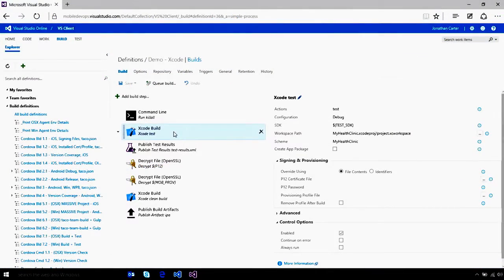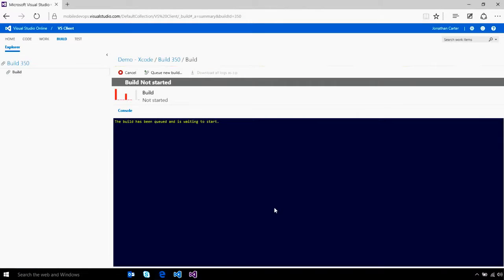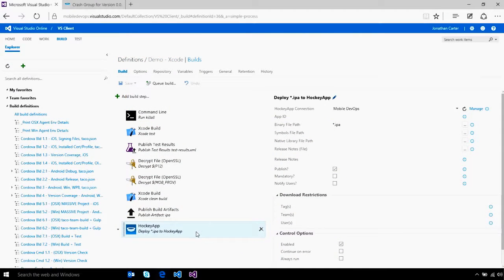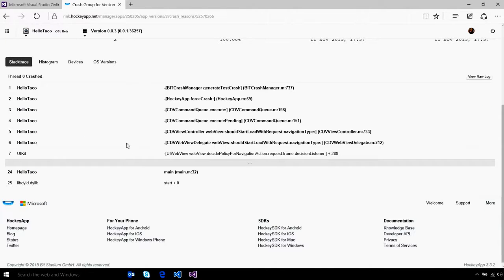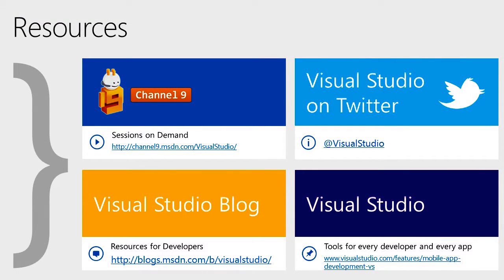Visual Studio Team Services comes pre-built with support for iOS applications, which allows you to automatically build your Xcode projects as part of your CI server. You can also use HockeyApp, now a part of Visual Studio Team Services, to automatically deploy your app to testers, as well as to gain insights into the health of your application using crash reporting. So as we saw in the demo, no matter how you're building your iOS app, Visual Studio can make your team more productive and your life as a dev a little easier.